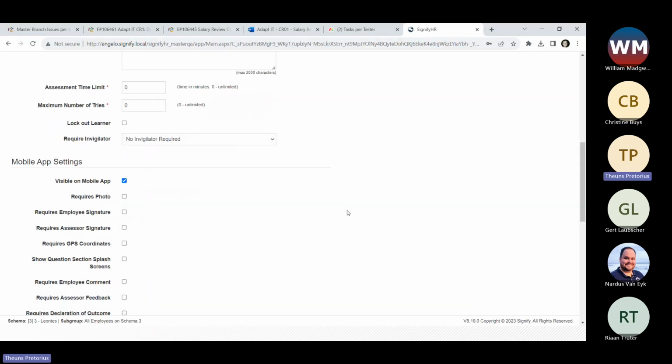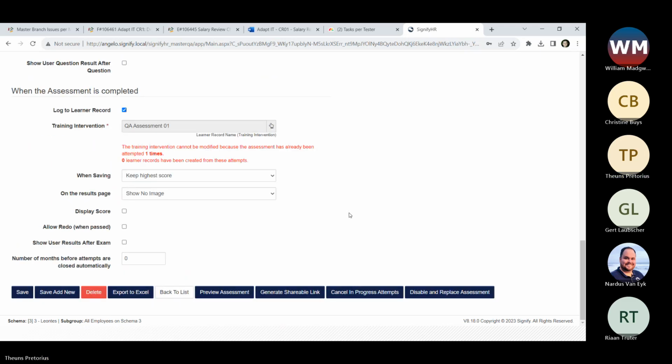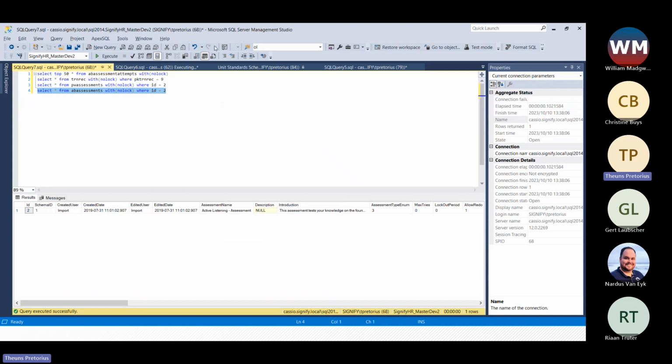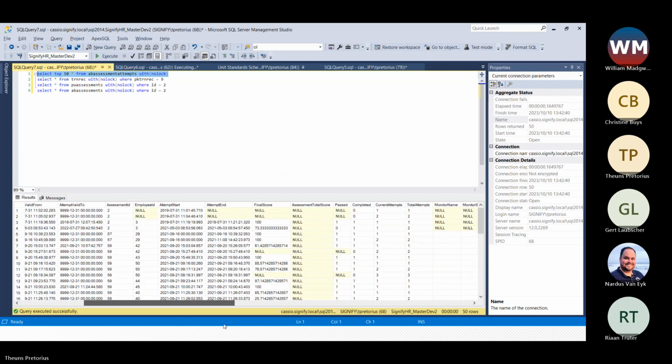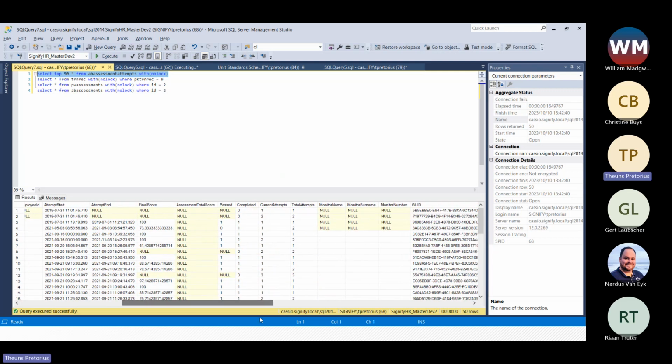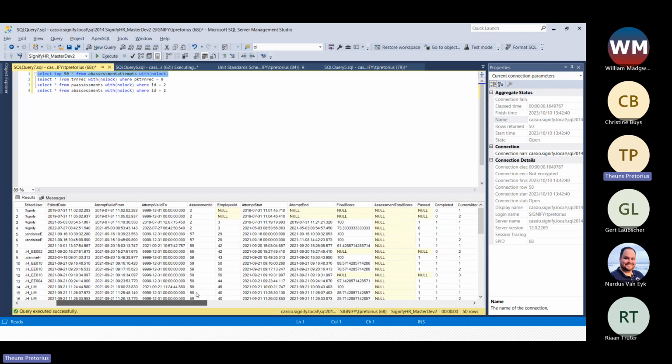Cancel in progress attempts. This is something that I haven't worked with recently, so I had to physically go and remind myself of what it does in the code. All that it basically does is all the incomplete attempts are closed, and it doesn't count towards the learner. It goes through all the attempts in the assessment attempts table where there is a flag that says completed, where completed is 0 or false. It closes them. So what does close do?